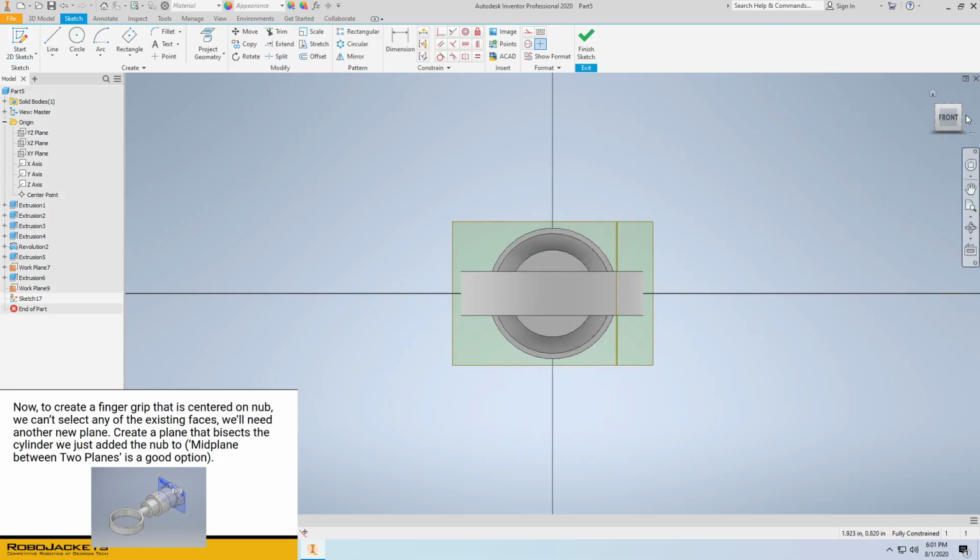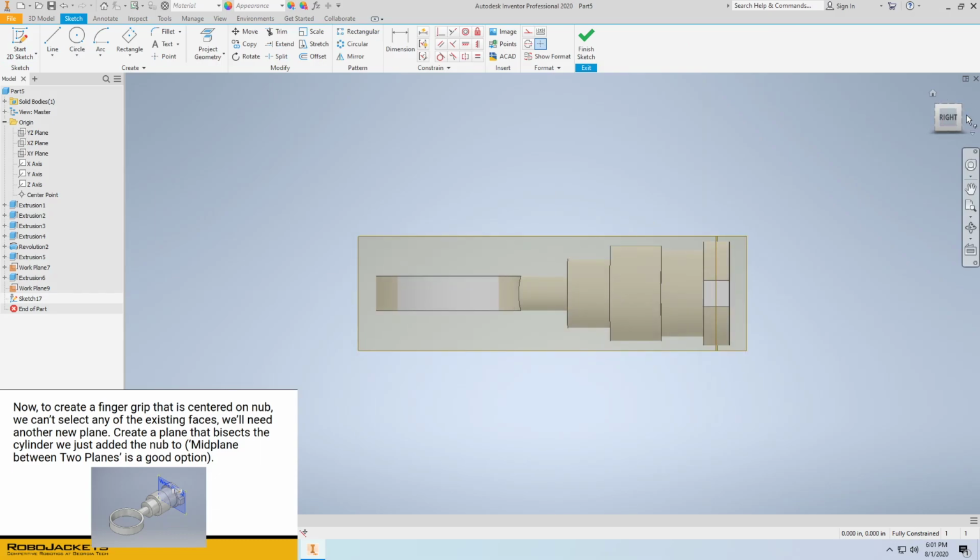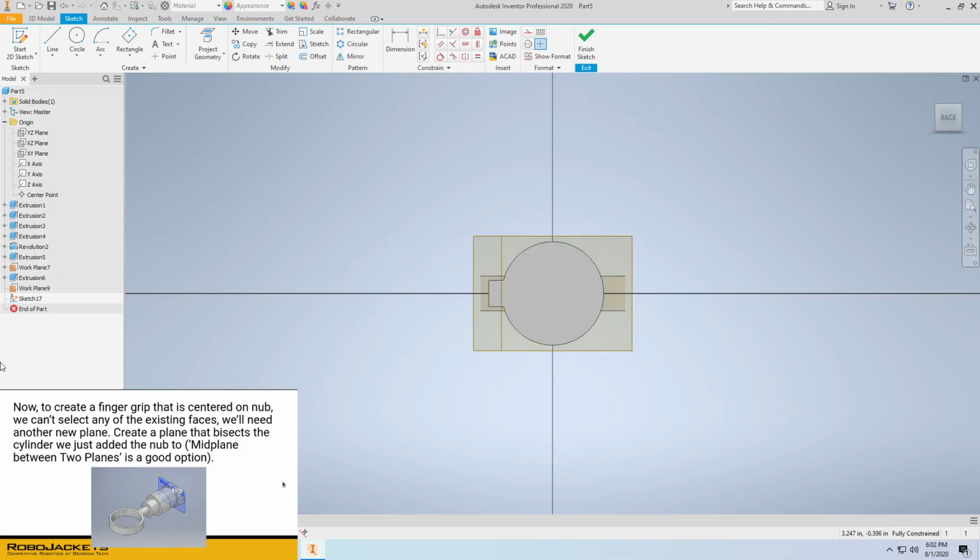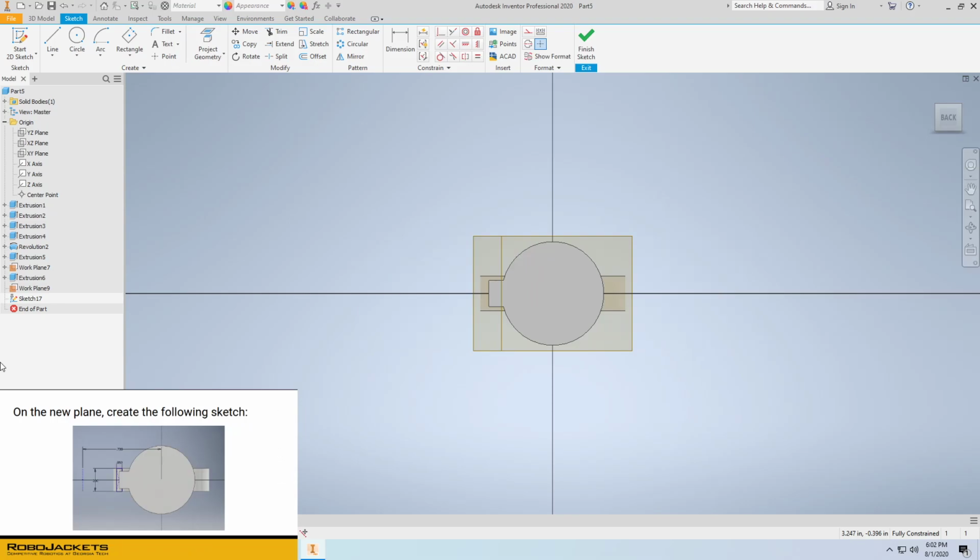We'll head over to the other side of the part because it's easier to envision it from here. And we'll create the sketch given to us. I'm using the midpoint 3-point rectangle tool, creating one with 0.2 height and 0.05 width. Here we go.